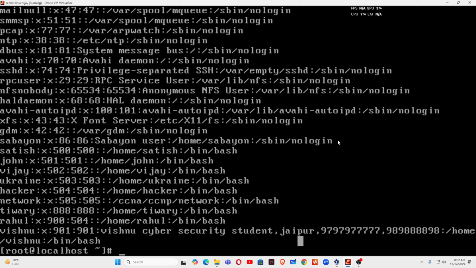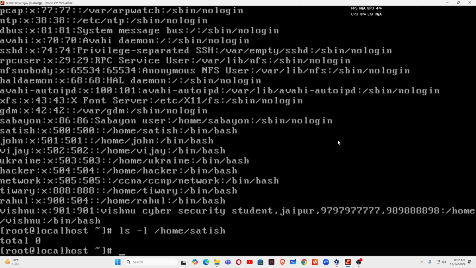Similarly, if you want to check Satish's home directory, you can simply run ls -l /home/Satish. If you type this, what do you see? You see the total files inside here is 0, but the user path is there. The path is correct.